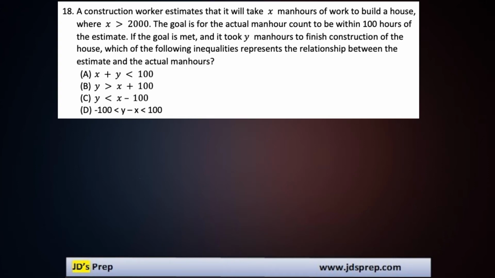In this problem, our variable x is representing an estimate for the number of hours it would take to build a house. We're also told that x is over 2,000.